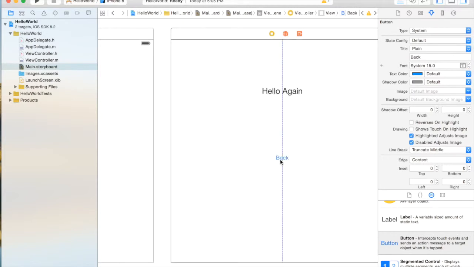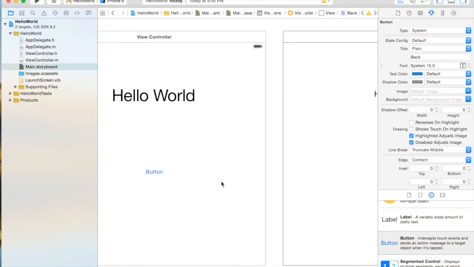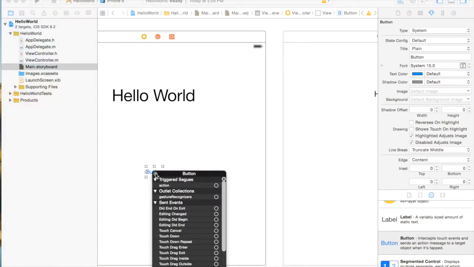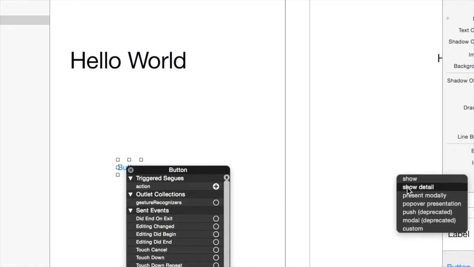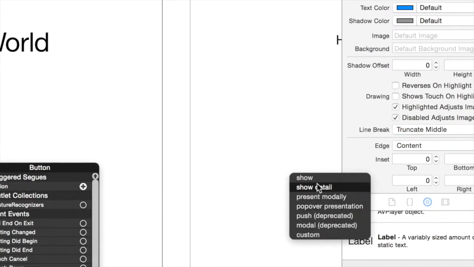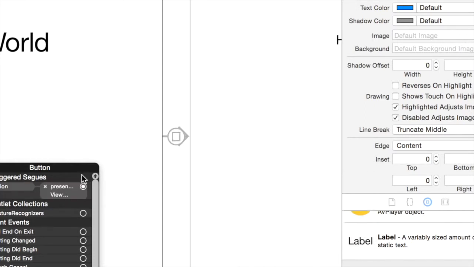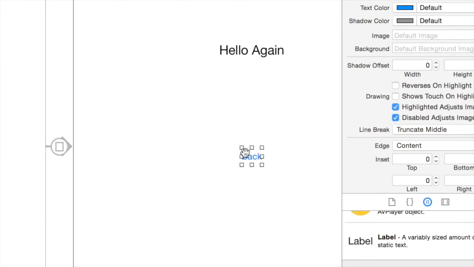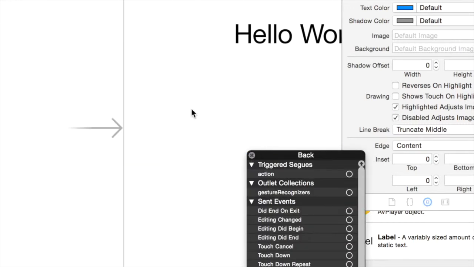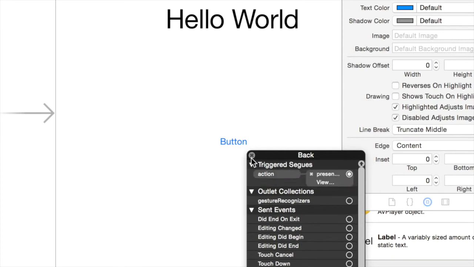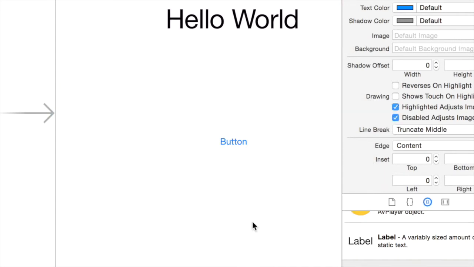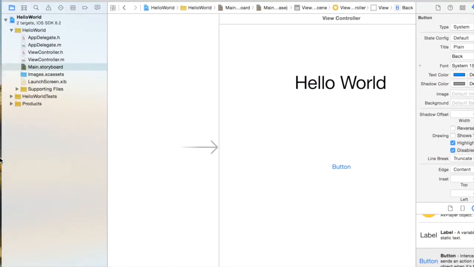Here is the button. I'm going to name the button back. Here are two view controllers, but without linking them, we cannot do anything. So I'm going to right click on the button, and you can see the action, and then choose the third one. It is very simple. All you have to do is right click and then choose what kind of animation you want between pages. And here we go.